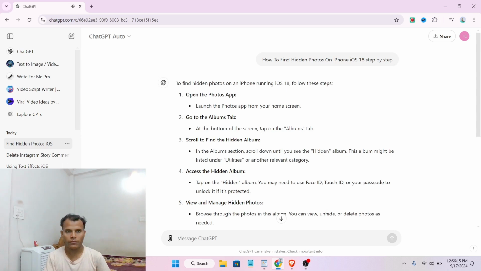To find hidden photos on an iPhone running iOS 18, follow these steps. 1. Open the Photos app. Launch the Photos app from your home screen. 2. Go to the Albums tab. At the bottom of the screen, tap on the Albums tab.